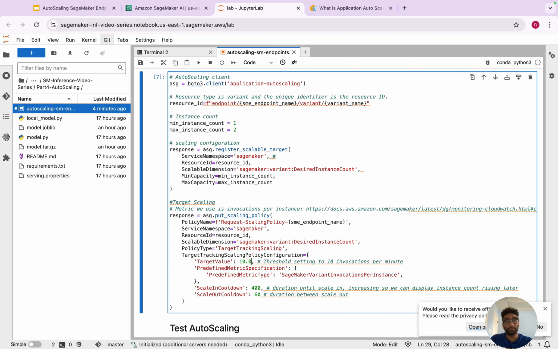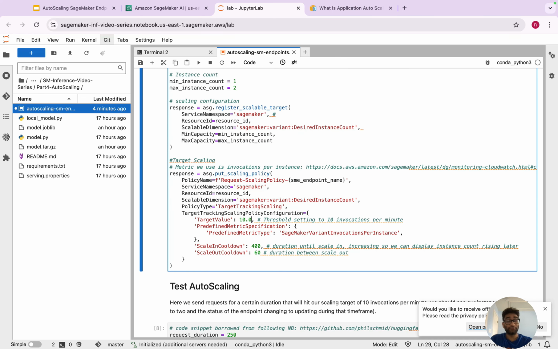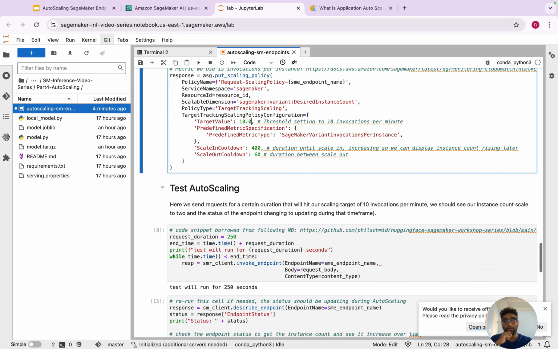It's once again using this Boto 3 Python SDK client, registering that resource that we're working with, and then more specifically, the exact CloudWatch metric and threshold values, and also in terms of scale in, scale out. Those are the things that we defined there.